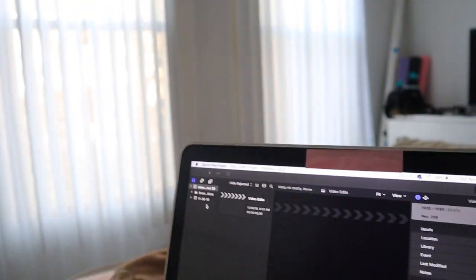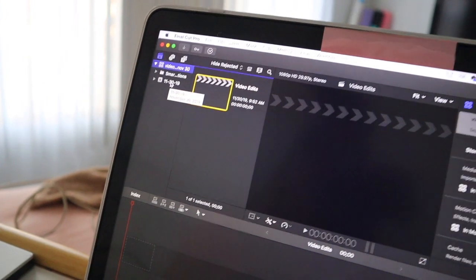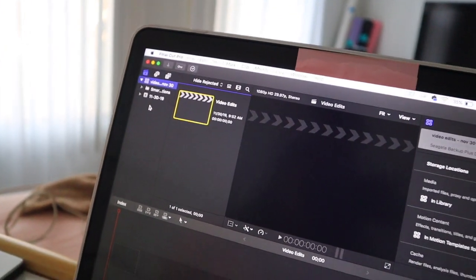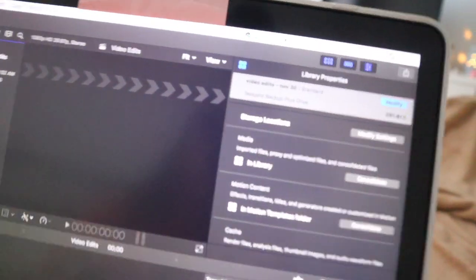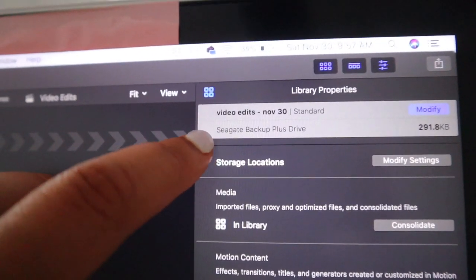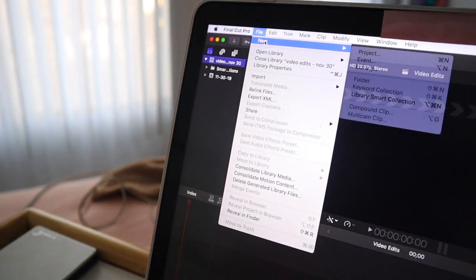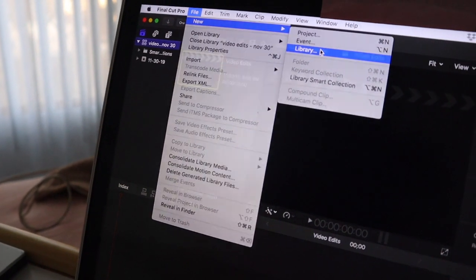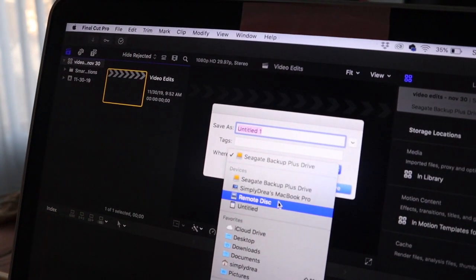Okay, and so I want to show you guys how I edit off of an external hard drive. This is really important. An external hard drive is key, especially whenever you're a YouTuber or a video editor or anything like that. You want to be sure to edit off of your hard drive. And so you guys can see right there, that is my hard drive. Let me show you guys what it would look like if I did it. Let me do open new library. I'm going to show you guys what it looks like if not.